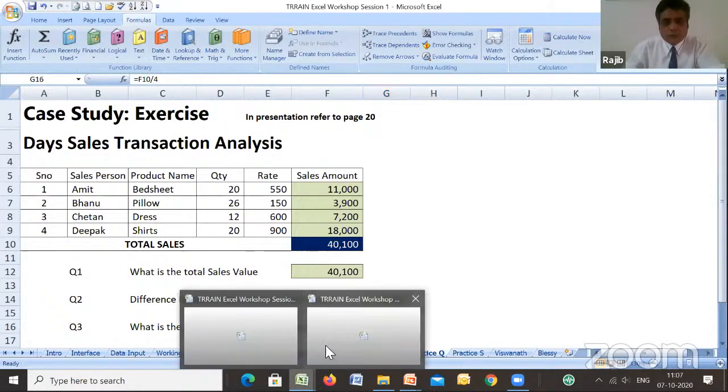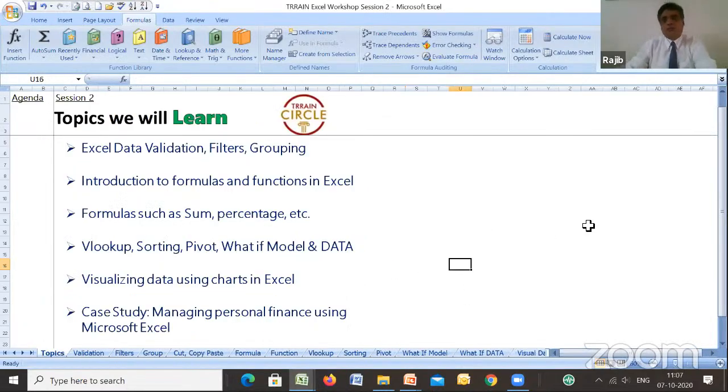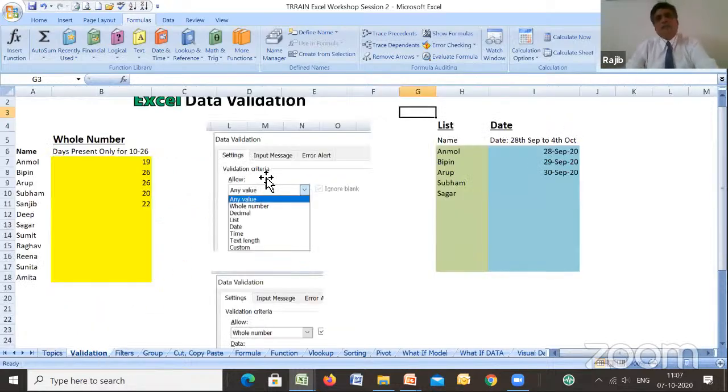I think we should go forward to today's topic, because it is going to be really exciting, and I am really excited to talk about it. So first I will go into data validation. Now first, tell me what data validation is about.